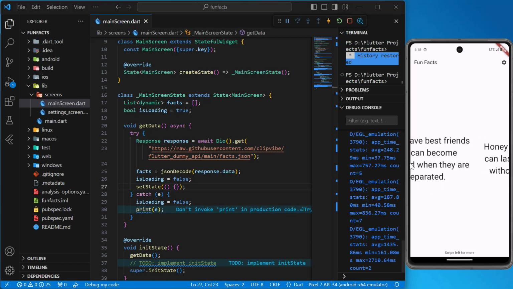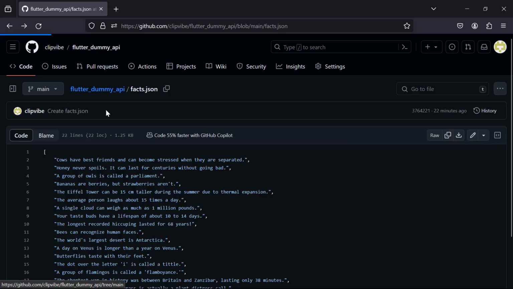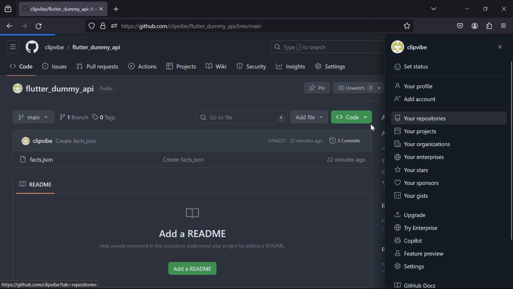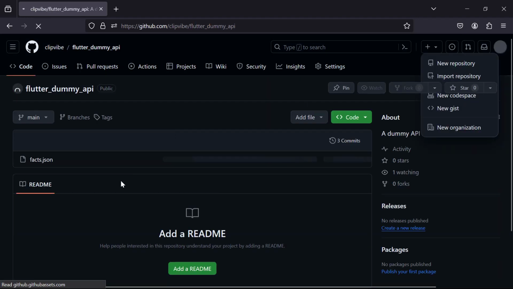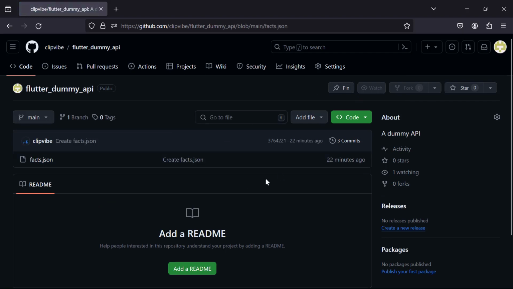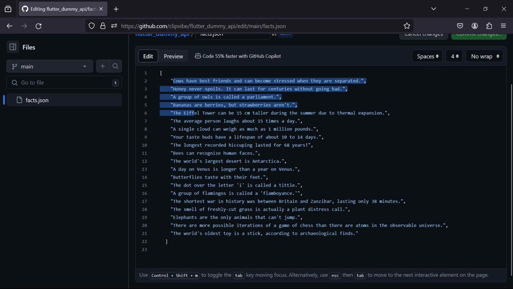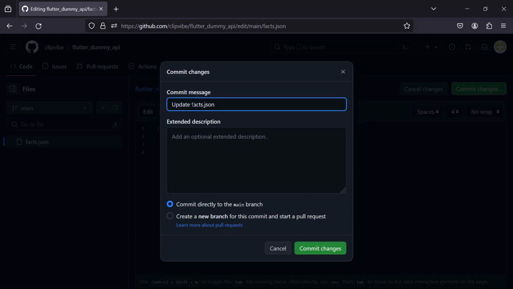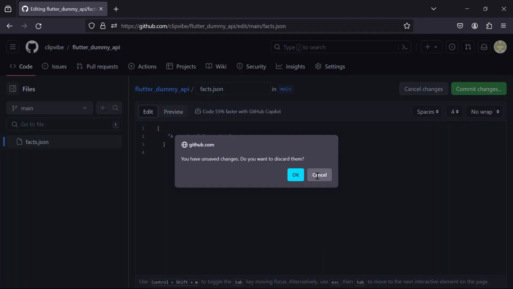Alright, so now let's navigate into our GitHub repository. So here we have this facts.json. If you are having trouble navigating into it, you can click at this icon and move into your repositories, and you can get the list of repositories here. So click at it, move to this facts.json, and now click this edit icon, and from here you can change the contents of this file. So let's remove everything and keep 2 new strings over here. Click at commit changes, confirm the change, and you might be getting this alert. Click at OK or cancel, doesn't matter.